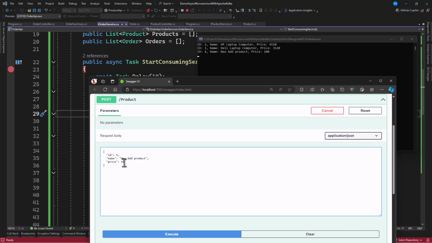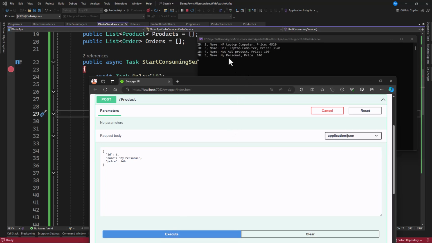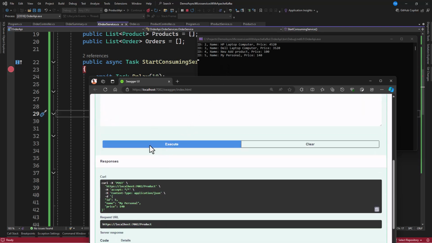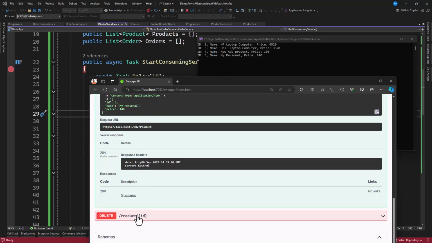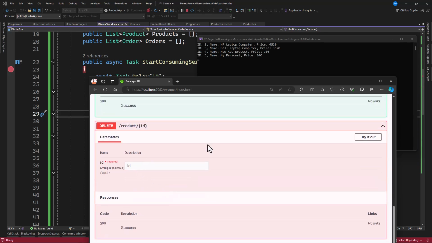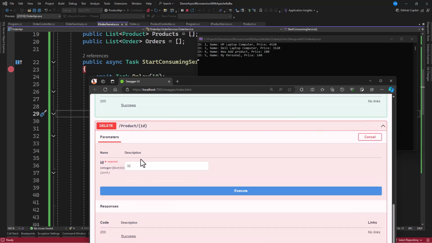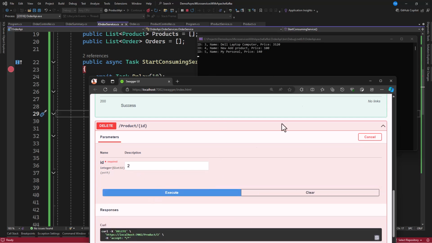5. And let's say this is my personal gadget. Then click on execute. We have it here, isn't it? Now we're going to delete it, and let's see if it's going to reflect. Then try this out. You want to delete the ID of 2. Execute. Yes, it is gone.